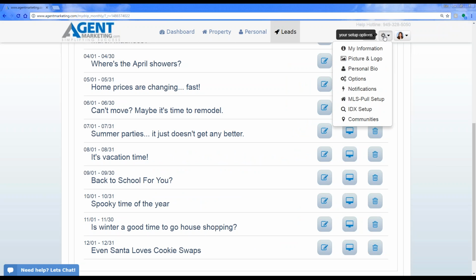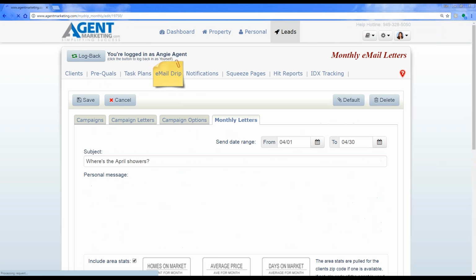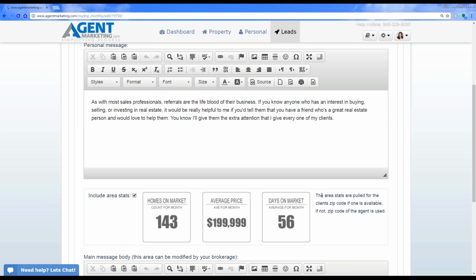Again, a lot of you are asking different questions about the zip codes. I know it goes based off of the zip code. Let's see here. I think it says the area stats are pulled for the client zip code.